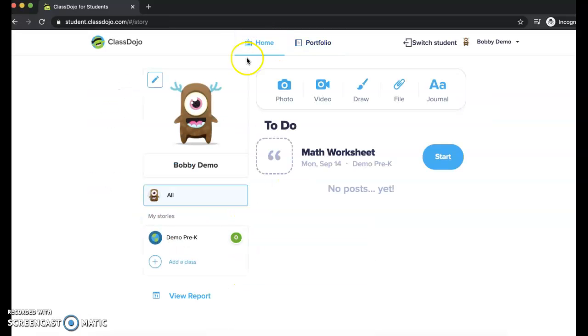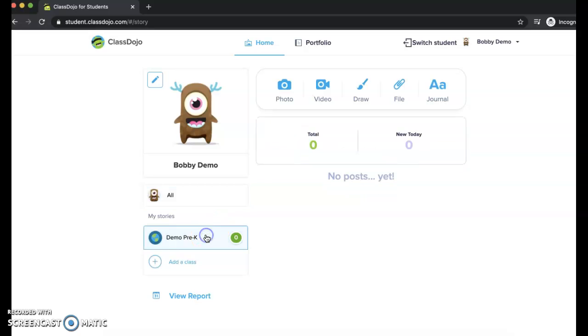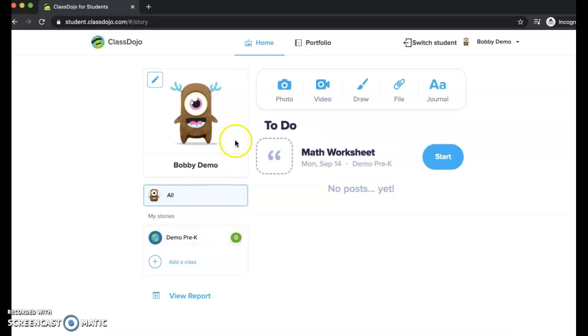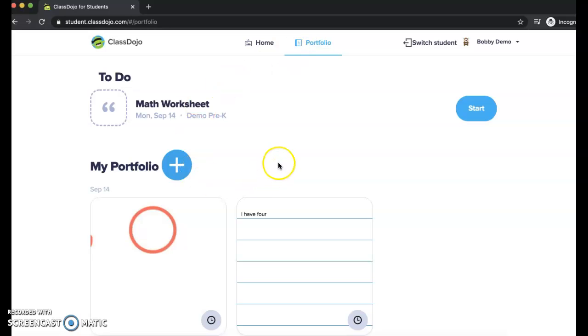Now I'm going to click home again. Now I only have 1 thing in my to-do, and if I want to, I can click on any of these to make my own post. So if we ask that you post something here, you can use the photo, video, draw, any of that. But in order to be graded, you need to start an assignment, and it will tell you exactly which one you need to use. And that is the end for Bobby. And if your child wants, they can recreate their monster over here. And that's your portfolio and your to-do list.